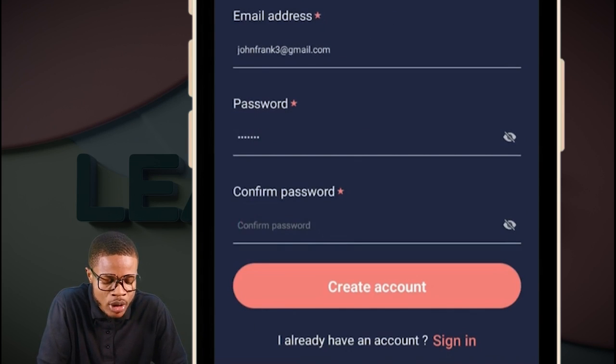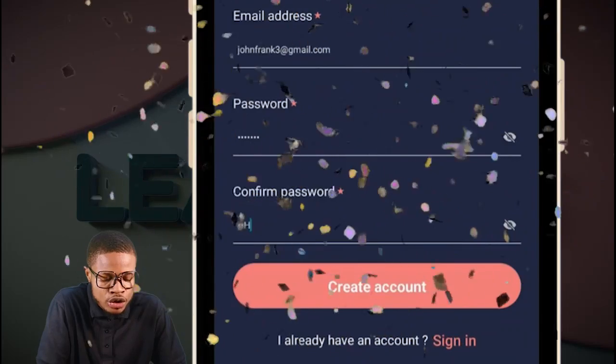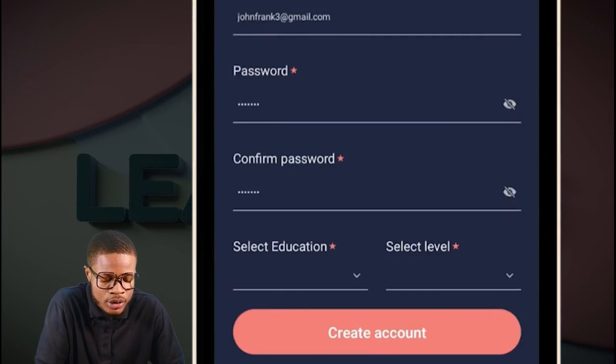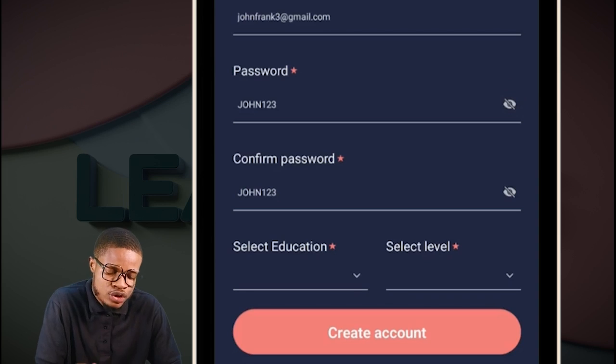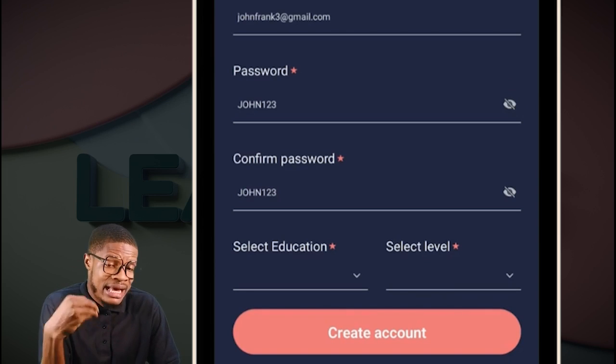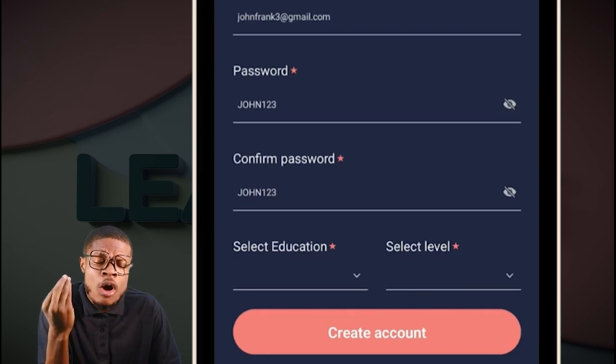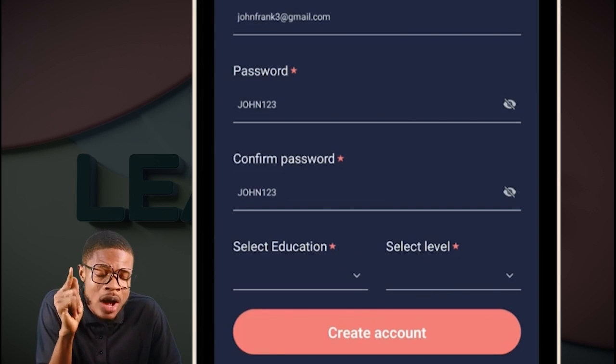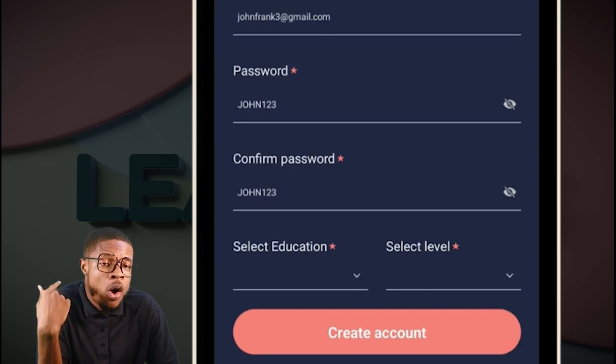Confirm password. What will you type there? Your John123. You can decide to view it, set it to yes, and then see whether what you are doing is correct. All you have to do is click the eye button there and then you view it, and then come to select education. You are preparing for JAMB or WAEC.